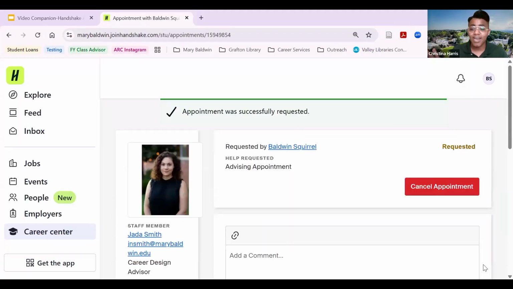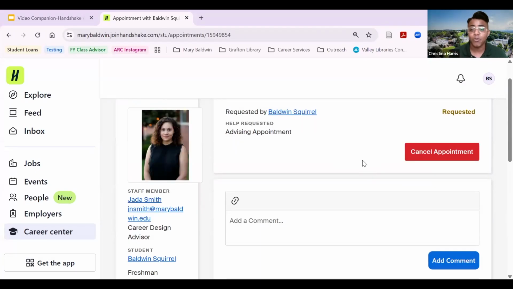From there, your advising coach is going to get an email saying that you've requested an appointment. And once they approve it, you're going to get another email about that. When it's time for the appointment, you can either join the appointment through your email or by logging into Handshake.